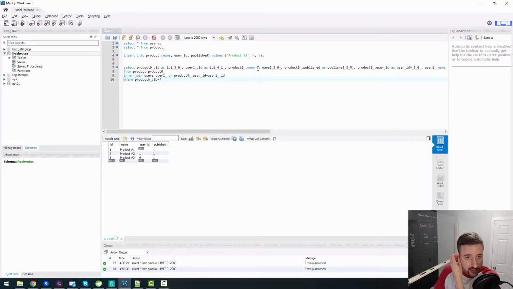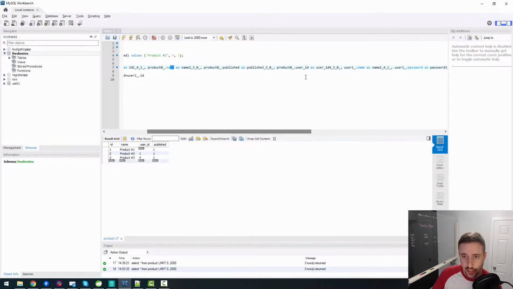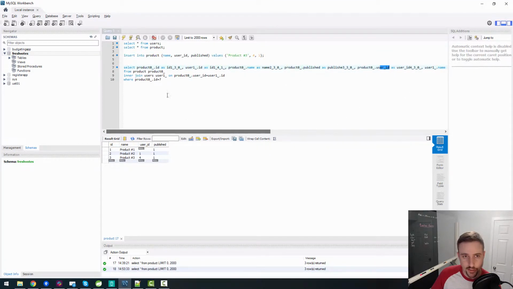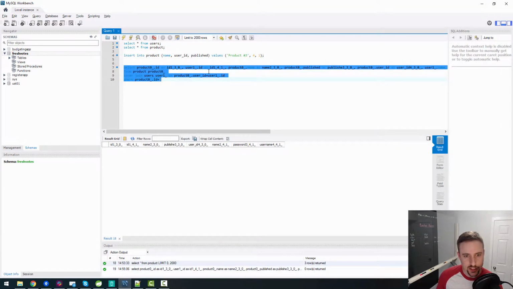Okay, so let's see what it's doing. It's selecting some stuff. So it's selecting a product ID, it's selecting product name, it's selecting published, and it's selecting user ID. Oh, and then it's also selecting the user password and everything. So it's bringing in the user information from products, inner join users on user ID equals ID, which looks okay. And then where product ID equals blah, which we're passing in 1. So this, you're telling me, returns nothing. Interesting.